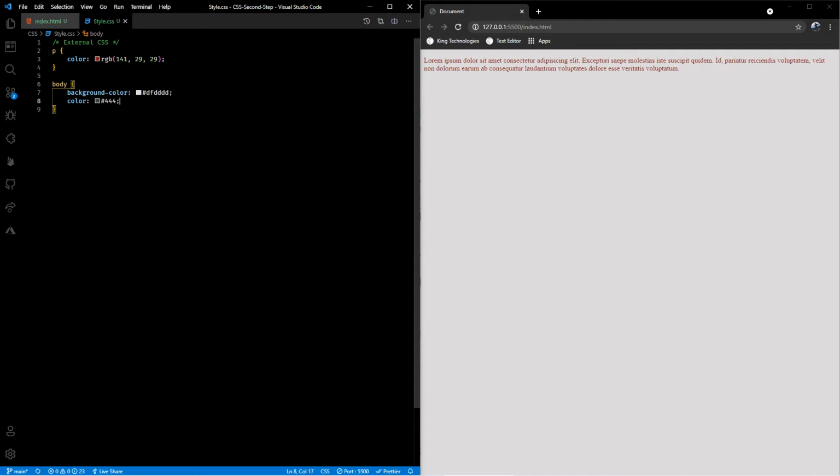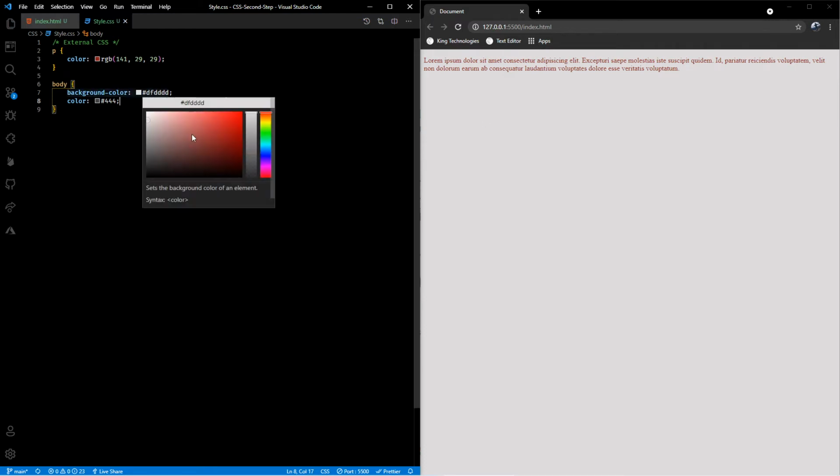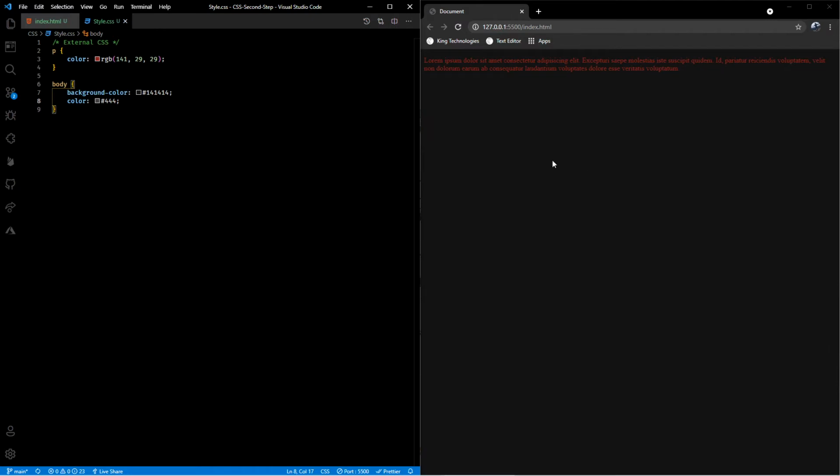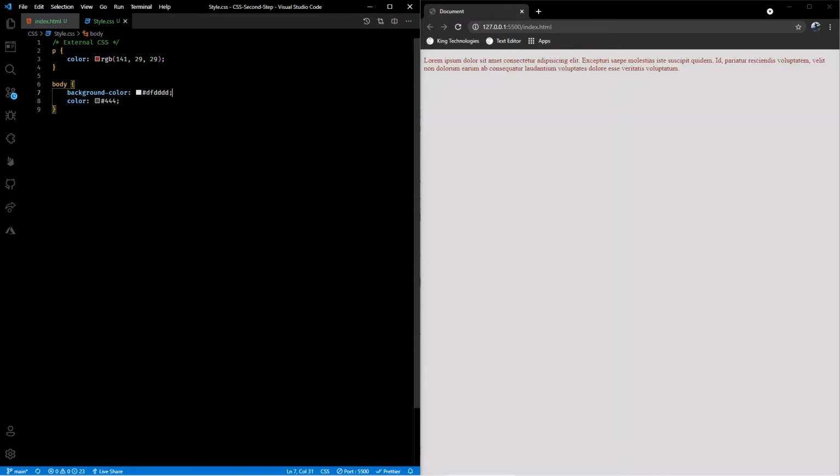Good. Color will change the foreground color, and background color will change the background. So if you make it dark, you will see the difference, and make it white because we are overriding it. Okay. Now for the color property, let's just comment it out and put color.